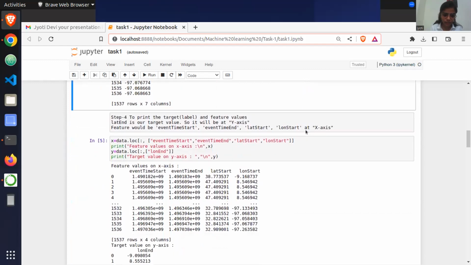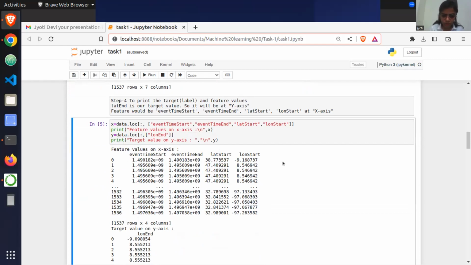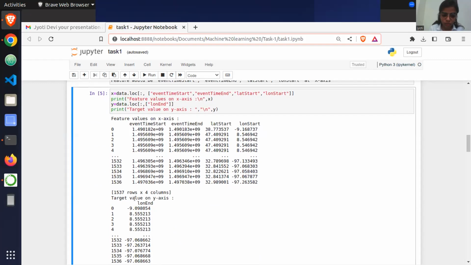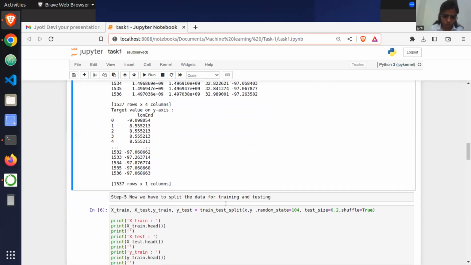After that, I have printed the target values and feature values separately. Target value I have already said. Target is a label. We can say it is the output which we want from our model, and feature values are the input values. I have given these inputs to my machine and got some output. It may be longitude or latitude.